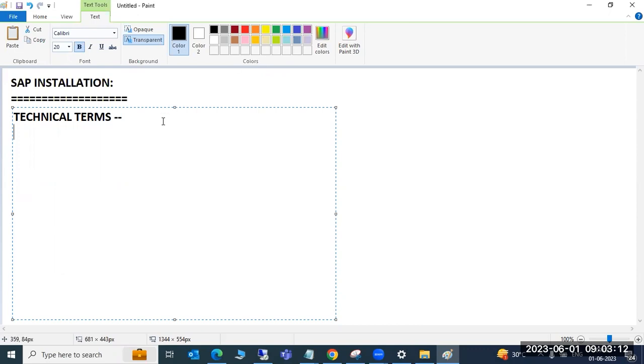So what are these technical terms in SAP? When you are doing the installation, when you are speaking with others, normally for each SAP system we will put one name. That name is called the SID, System Identification. Then instance number, then application server, then computer name and host name. And also the LAN, the network, all these things.